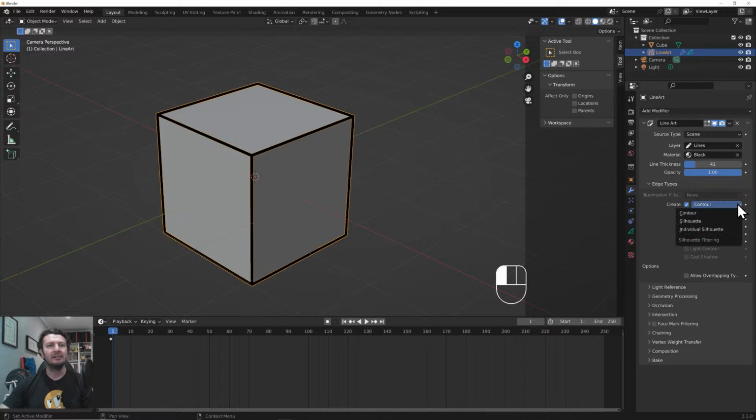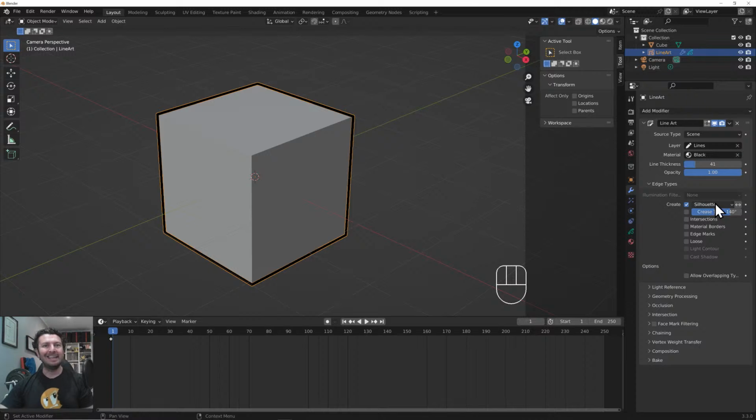It will allow you to select different types of edge types. You can create a contour, a silhouette, an individual silhouette. You can't see the difference right now because we've got these other markings ticked. Silhouette and individual silhouette are slightly different. As you can see here, the silhouette is only silhouetting the shape.